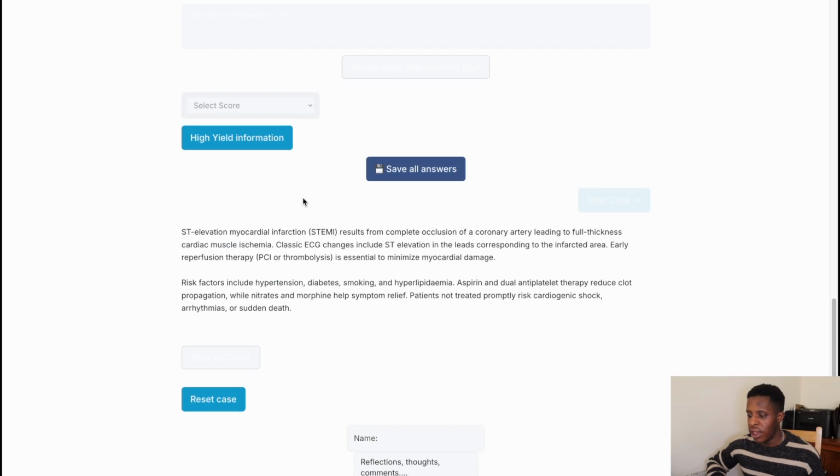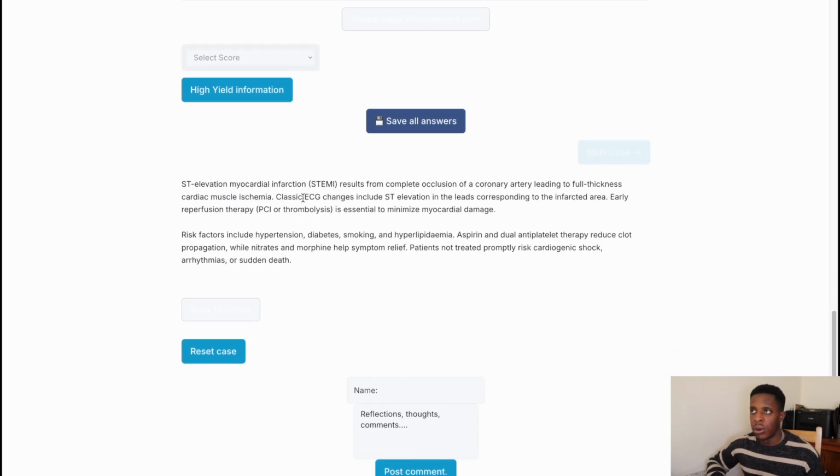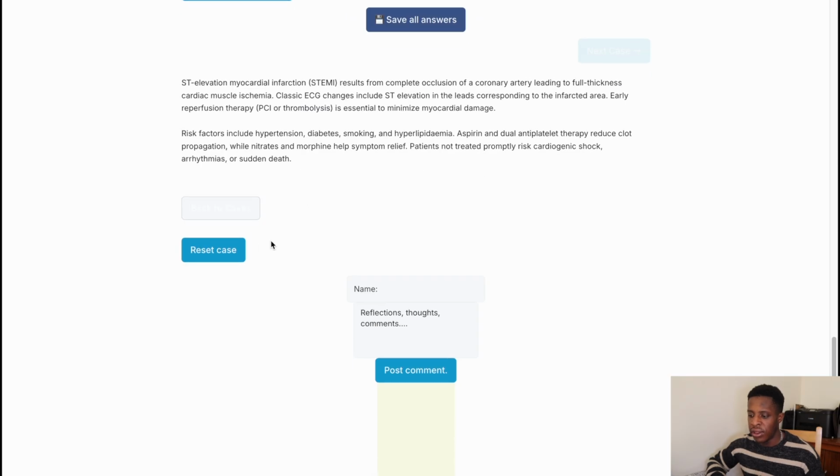If you want this case to be reset, let's say you're going through and you want to redo this case again, you can click reset case, and this will delete all of your progress from this page, so you can do it again. So let's say you've gone through all of them and you want to redo it again.